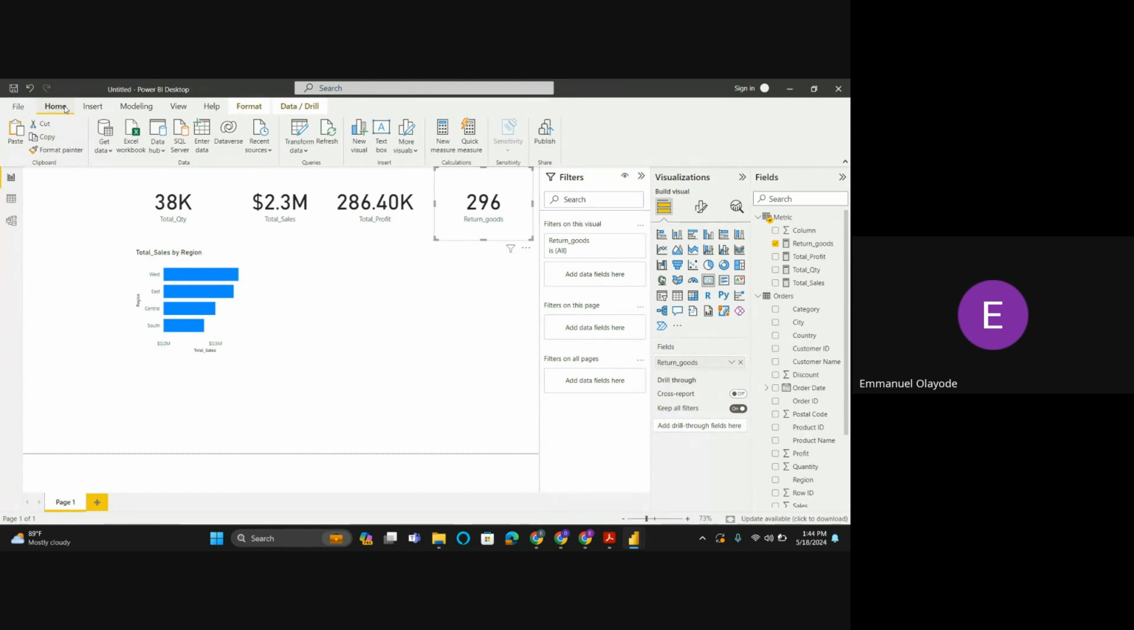So the other one, about count distinct and count, is this. Count distinct is going to count only the unique values in that particular column. Do you understand? So the count is going to count everything, whether they are unique or not.